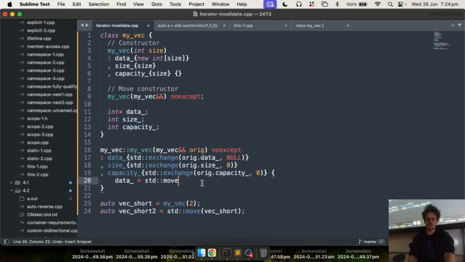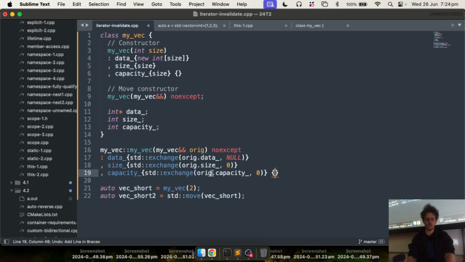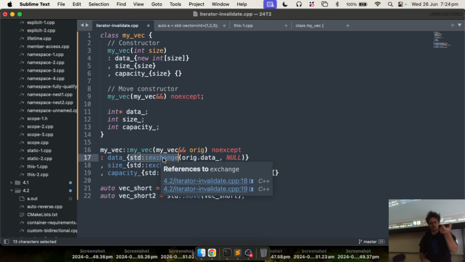This one, my point is, this is Chris just doing some fairly concise writing, where basically what this function, standard exchange, will do is take data, return it, and then set the original's data to null.